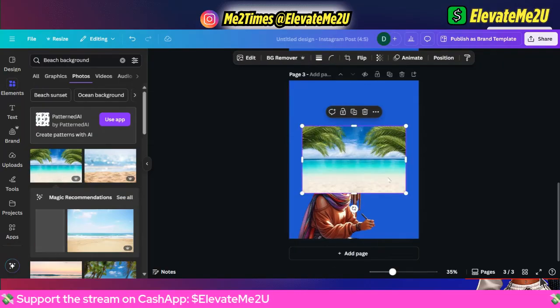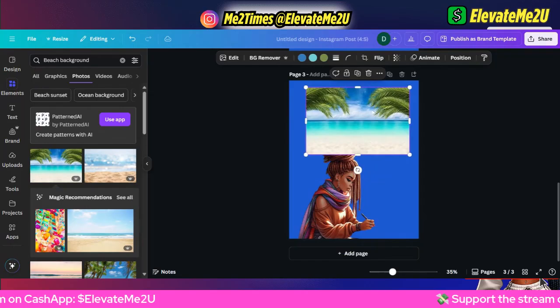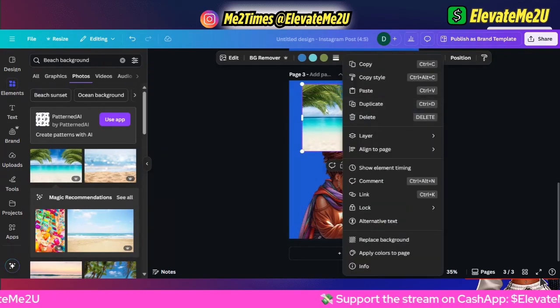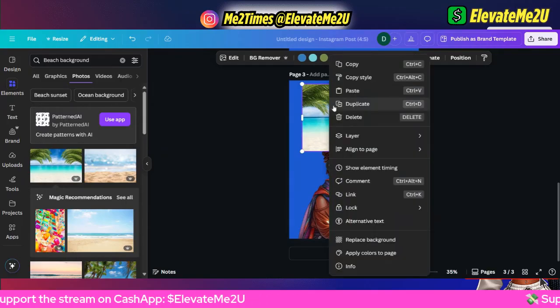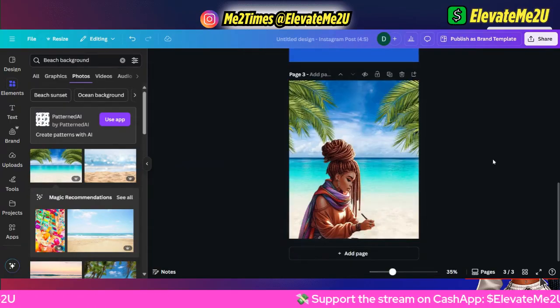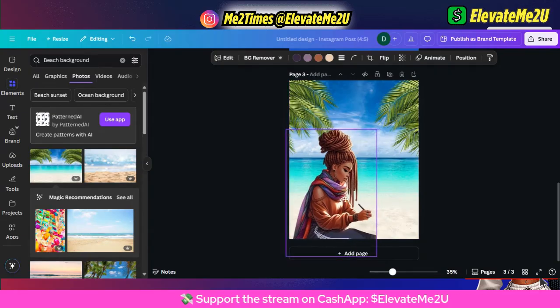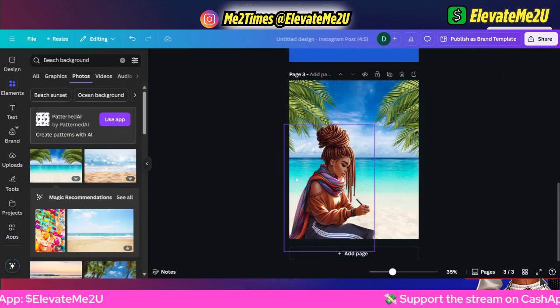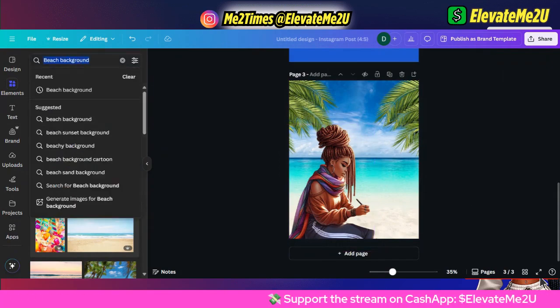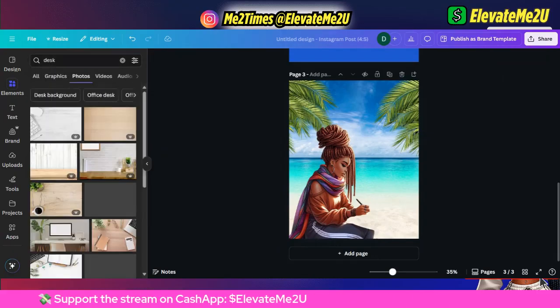It just depends. If I want to make this photo the complete background of the whole page, you'll click the photo, you'll right click, and you're gonna hit replace background, and it's gonna fill it up like that. Okay. And so since I have her sitting down, I can add kind of like a table or something. It might not add up and do it right, but let's see.